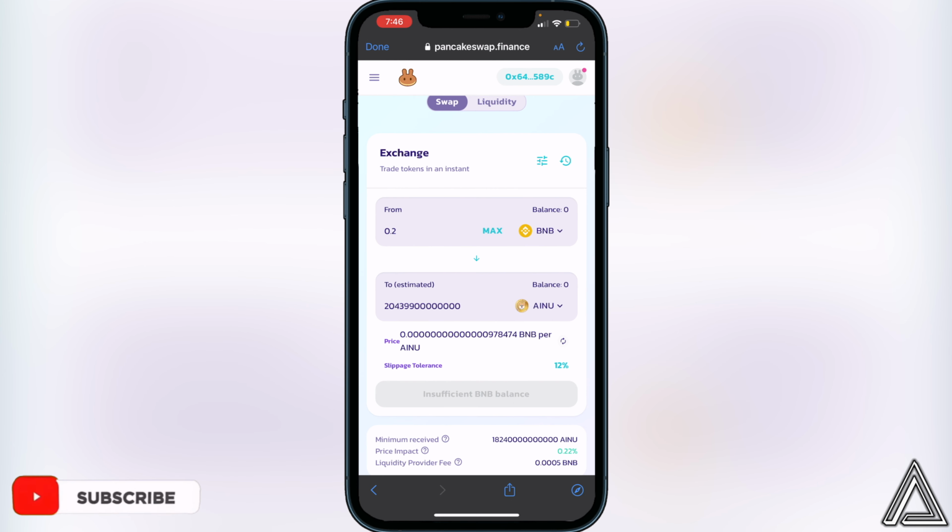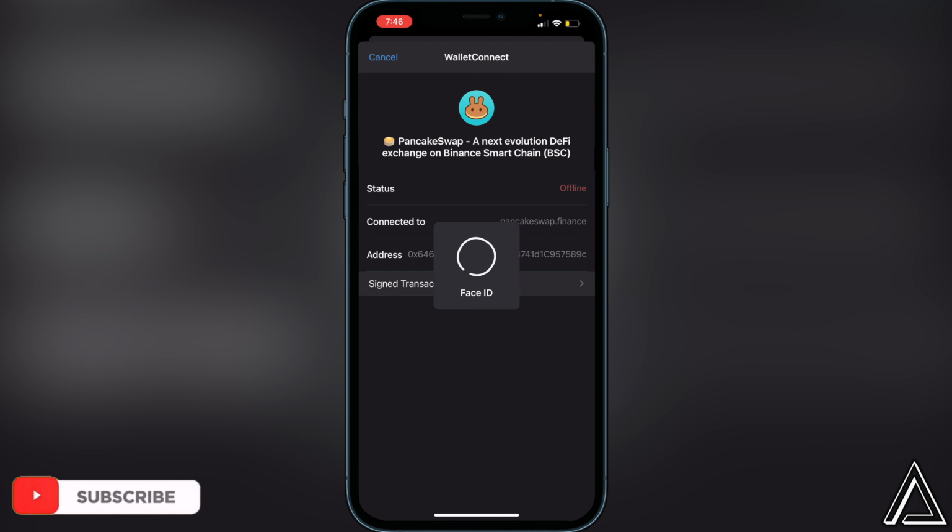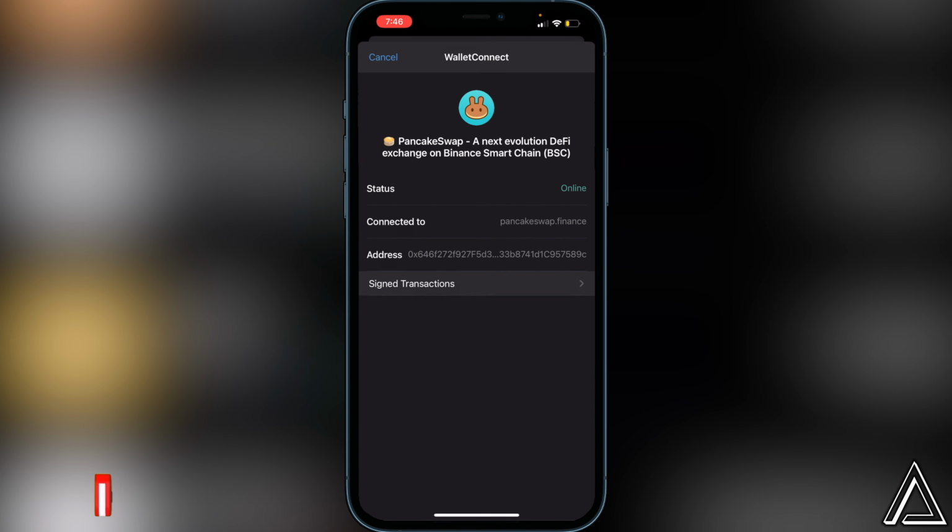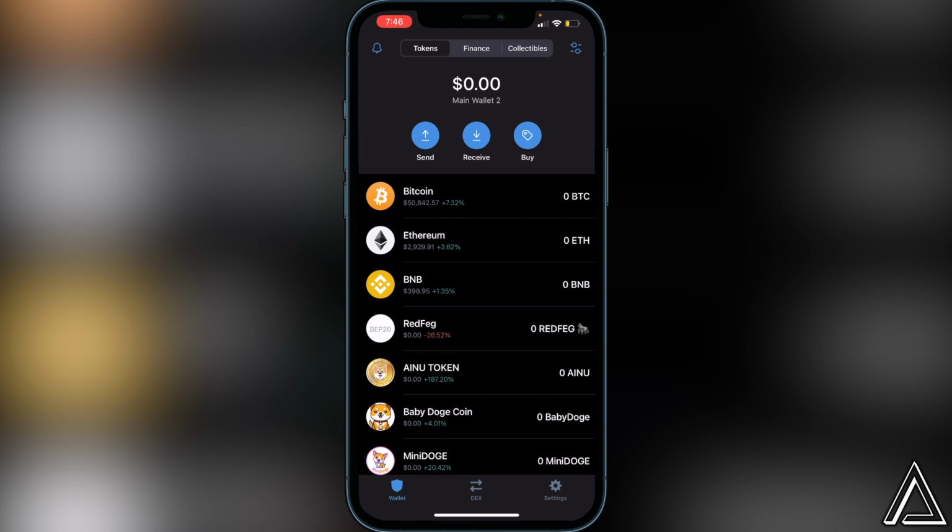Once you click on Swap, we will then exit out of here, head back into our Trust Wallet, cancel out of this, and then the Ainu token will arrive in our wallets, usually within a couple minutes.